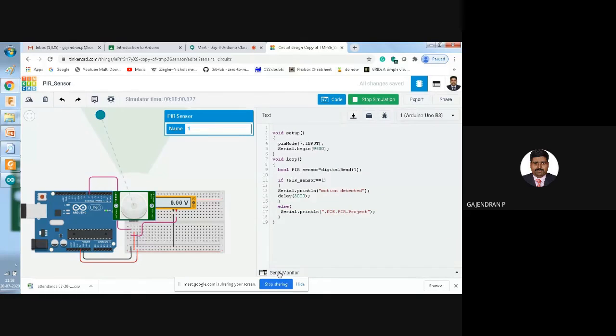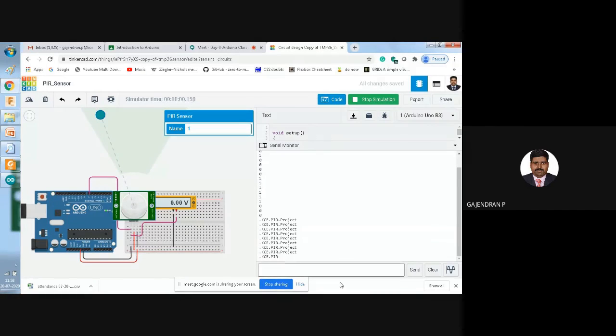See, now you observe the output. By default, it gives my project name. As I told, you can type object is not detected. Now I'm going to move the object. See, motion detected. So using the same logical level, you can create any digital input output as high or low. I think you can do that portion.